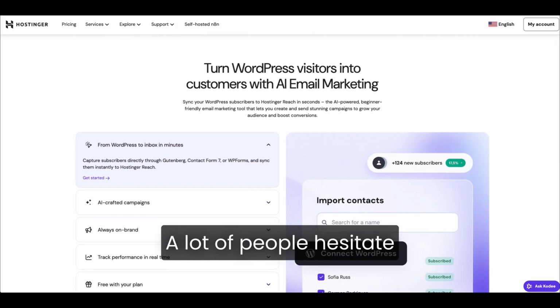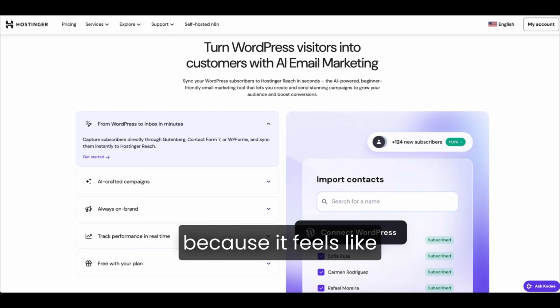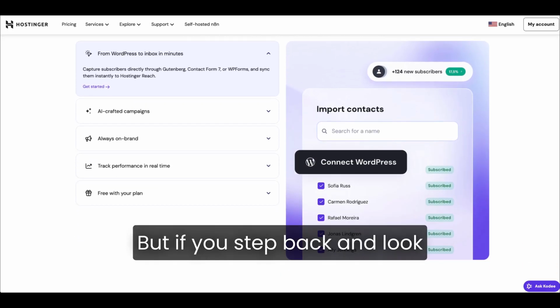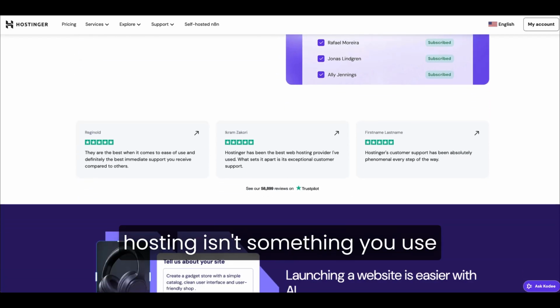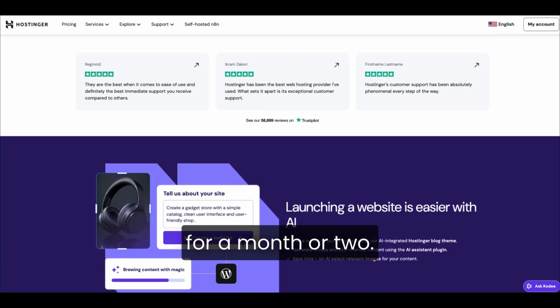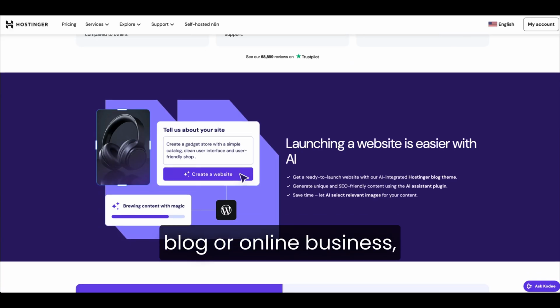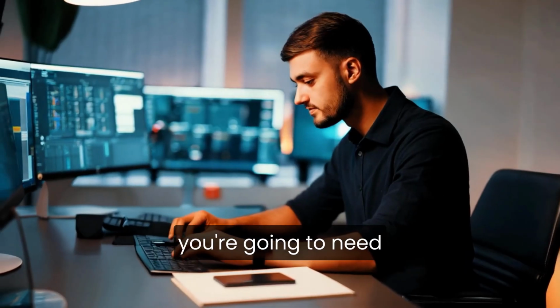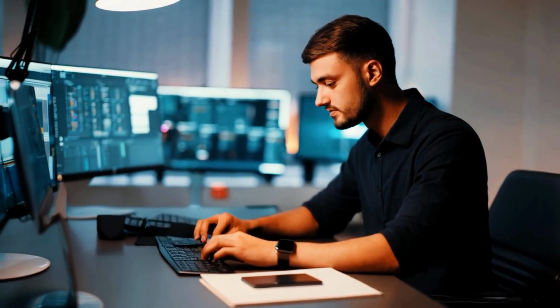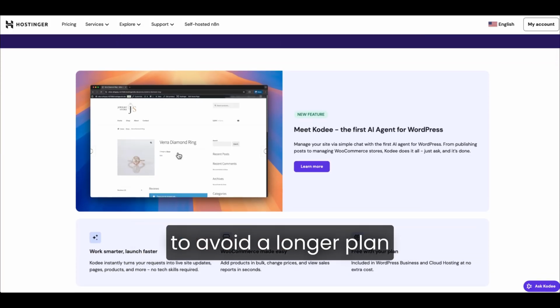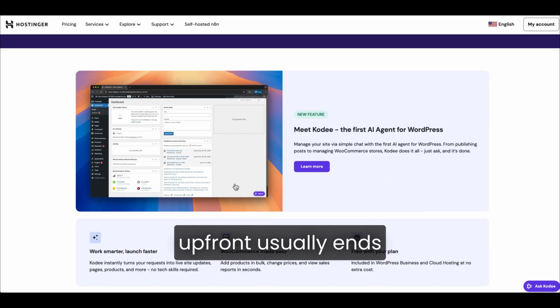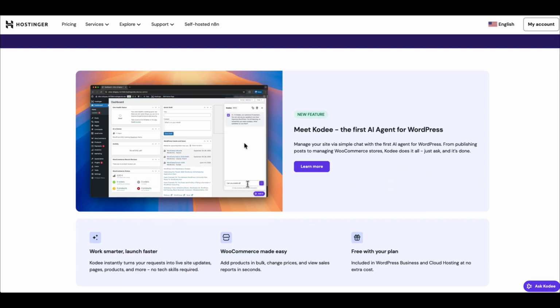A lot of people hesitate when they see a longer plan because it feels like a bigger commitment. But if you step back and look at it logically, hosting isn't something you use for a month or two. If you're building a website, blog, or online business, you're going to need hosting continuously. Paying more every year just to avoid a longer plan up front usually ends up costing far more over time.